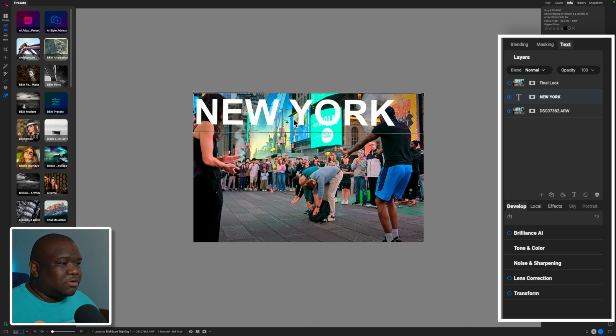All right, so now I need to reposition the word New York where I want it to be. And this is going to be trial and error for your own images, but I know kind of where I want this to be, and I know that I want to hide the R and the K behind the street performer here.